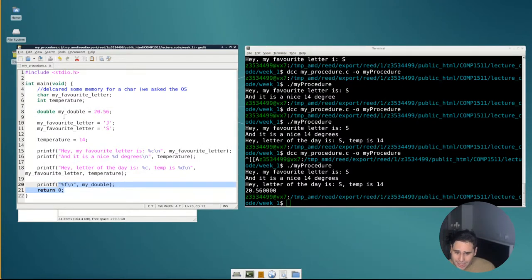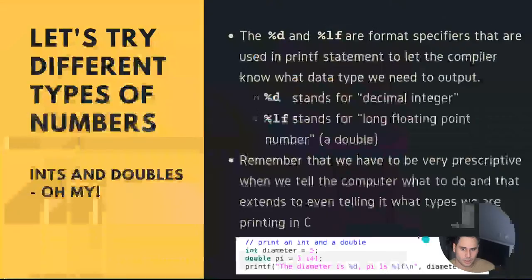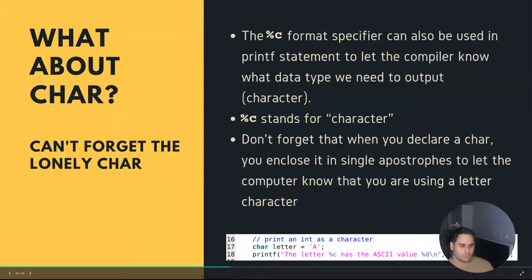But here we've spoken about characters, ints and doubles. We've shown some different ways to create and declare memory, to store values in that memory and to print that memory out. So remember, if you're ever unsure about how to do something, Google is your friend. Programmers live on Stack Overflow. All right, we've spoken about that.